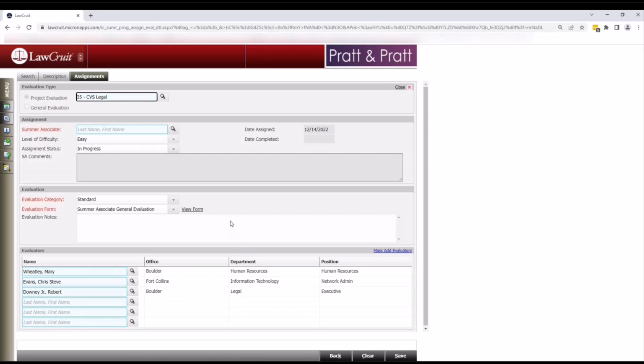We're going to say continue to the evaluation question, and now you'll see that I'm on the assignments tab. You'll see under evaluation type that the project evaluation is already populated for me. For the assignments, this is where I would assign my summers. So in this case, we're going to add Carrie as our summer.